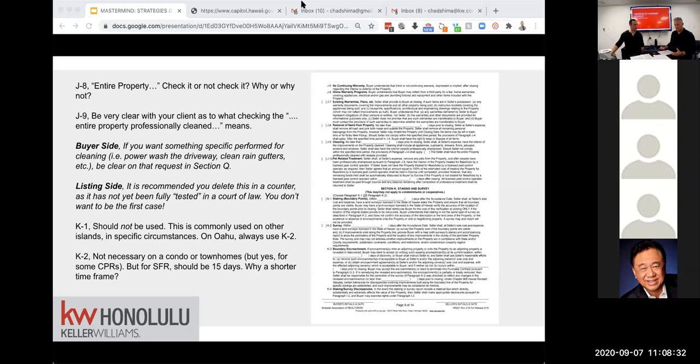So, just the agent on the other side can make or break a deal for you. For sure, absolutely. J8, entire property, do you check it or don't you check it?